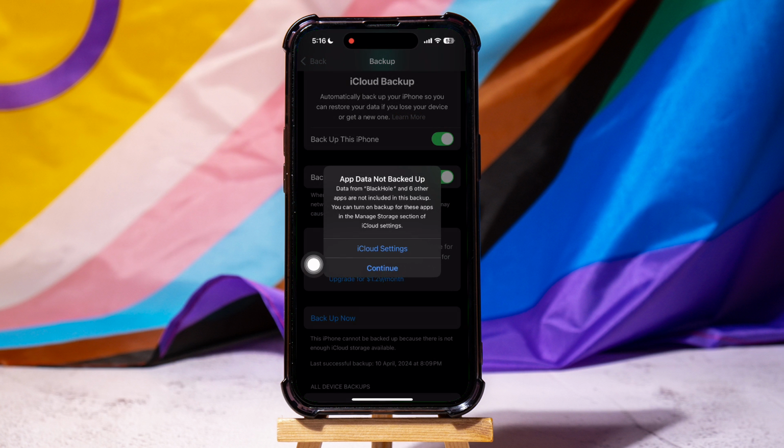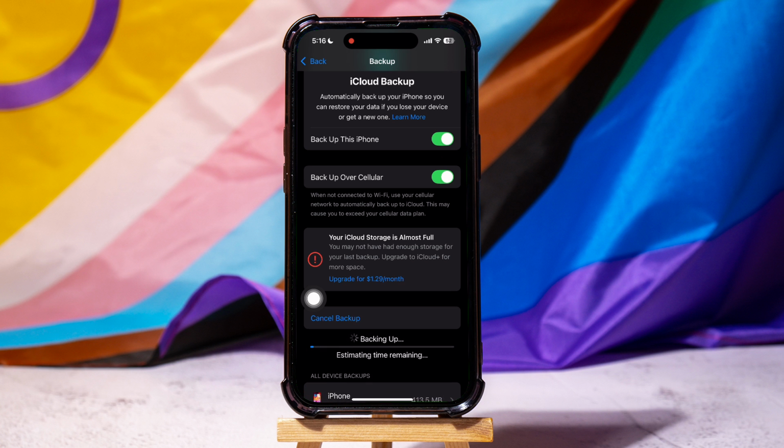As you can see, a pop-up will appear. Tap on Continue to proceed. Your iPhone will begin backing up, and you can see the progress on the screen. Following these steps, you can easily back up your iPhone to iCloud.